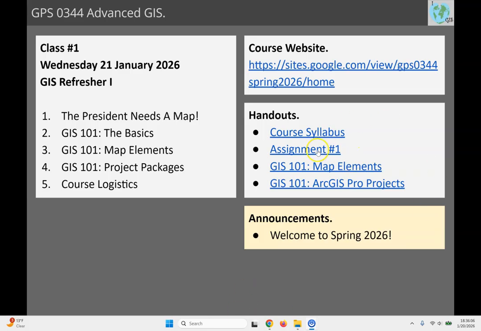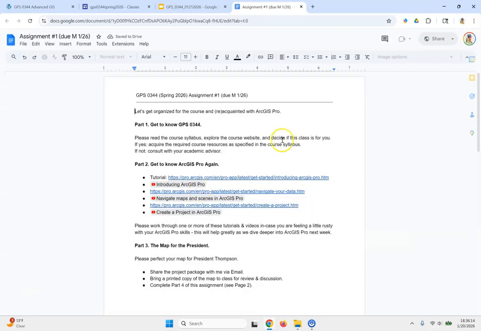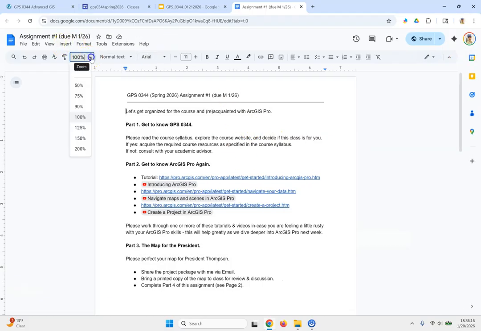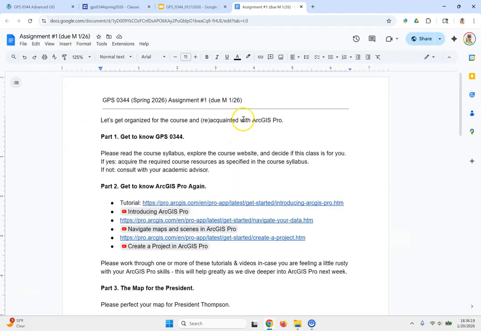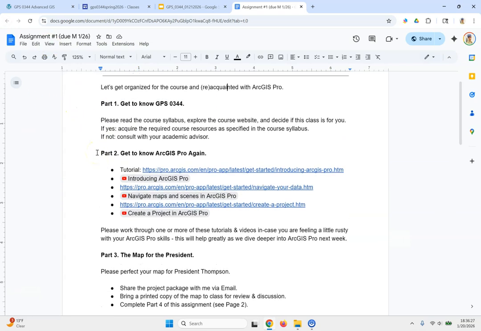Now, let's take a look at assignment number 1. This assignment is due on Monday. Here we go. I'm just going to zoom in a little bit. So a few things to do. Part 1, get to know the class. The first thing I want you to do is just look at the course syllabus, look at the course website, and decide whether this is the class that you actually want to take. If you have any questions, if you want clarification, let me know.